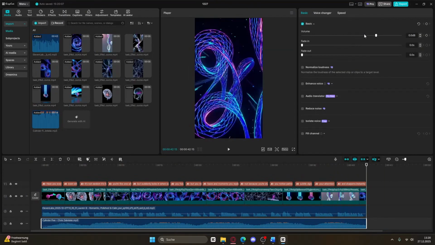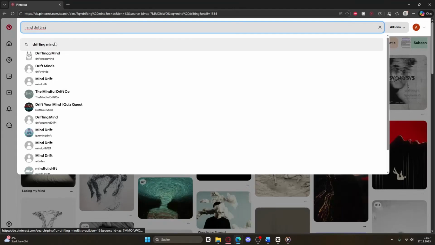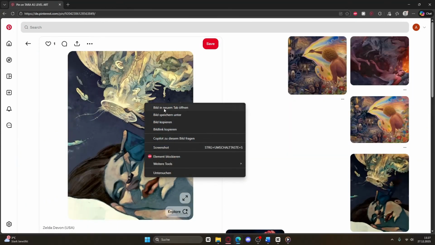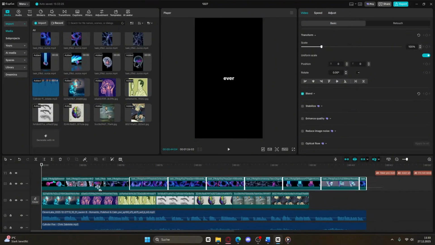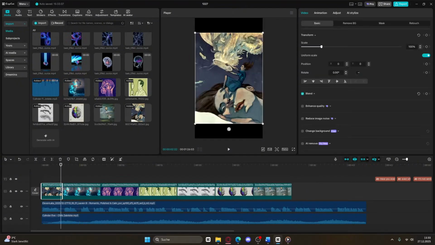At this point, you could already export the video, but let me quickly show you an alternative background visual style. Go to Pinterest and search for images related to your topic. For example, mind drifting. Download a few images, add them to CapCut, arrange them properly so the images fit the voiceover. For example, if it is talking about a brain, you show an image of a brain.